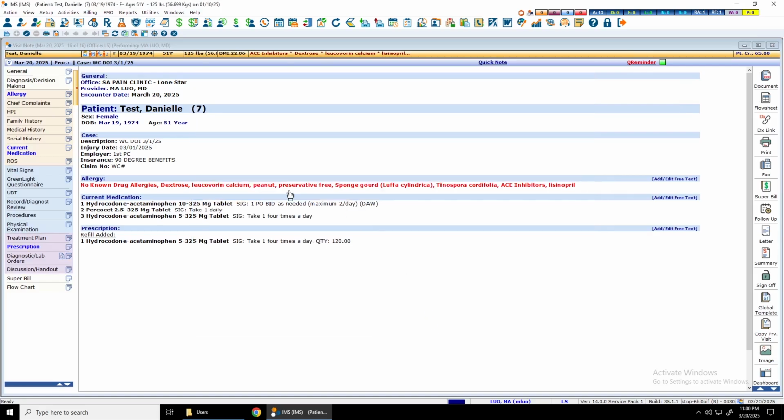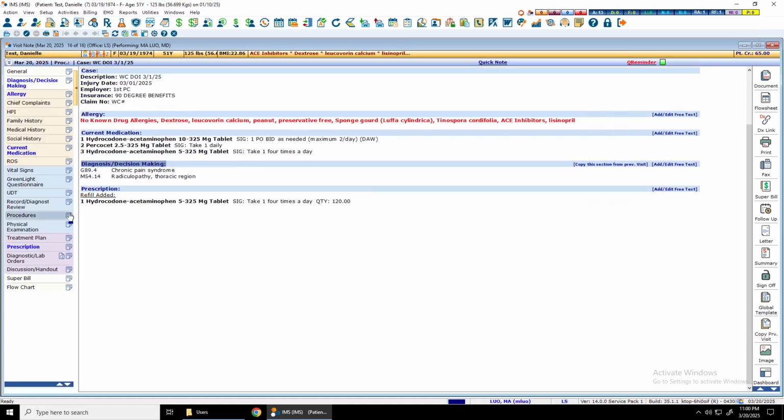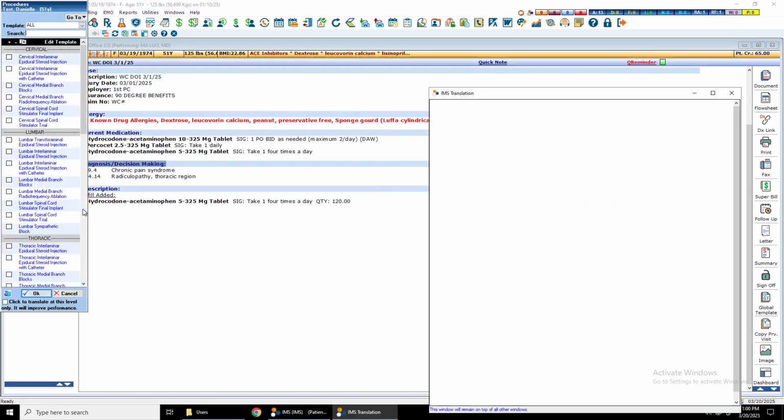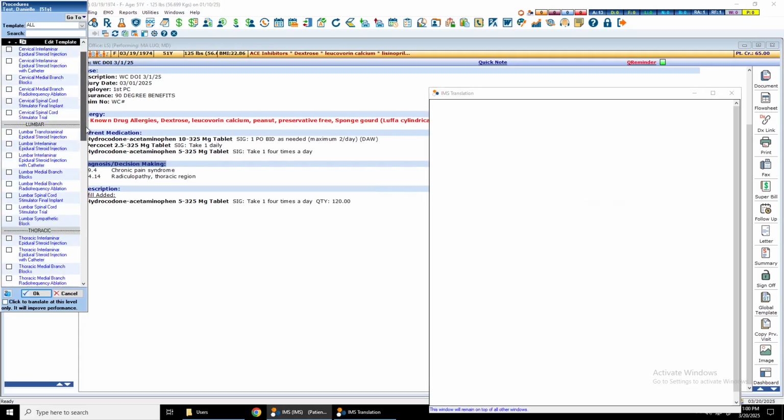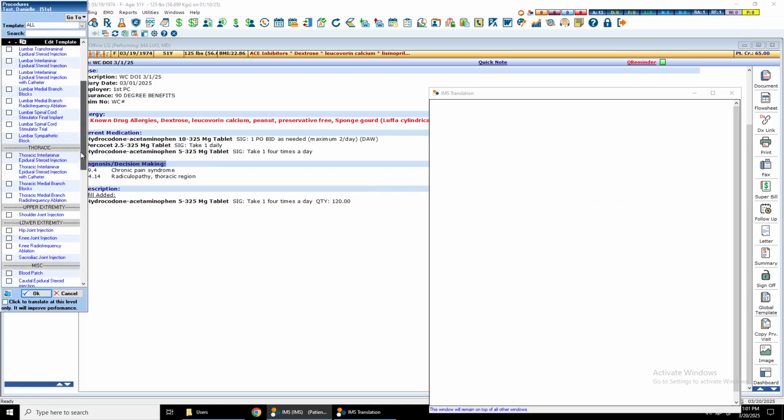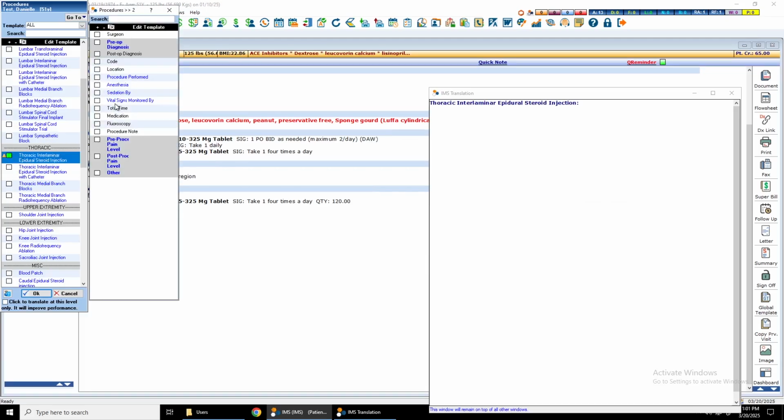After that, remember we're creating a procedure note that's completely new. So here we're going to click procedure and go to the thoracic epidural steroid injection. So far all of these templates are almost all built. All the cervicals are built, all the lumbars are built except for lumbar sympathetic. The thoracic, all of them are built. The shoulder, the hip joint, the SI joint, all of them are built. So let's click on our thoracic interlaminar epidural steroid injection.